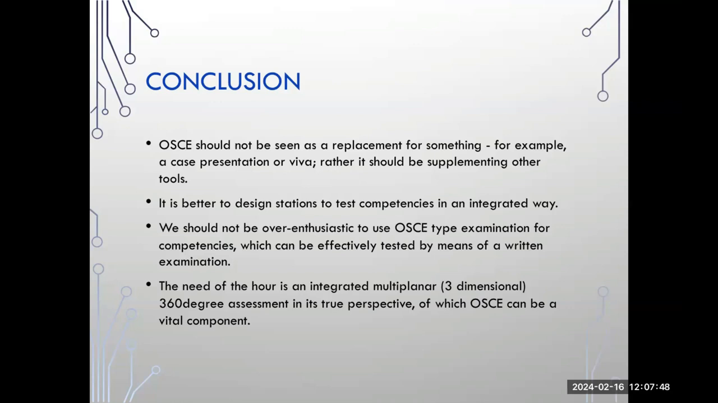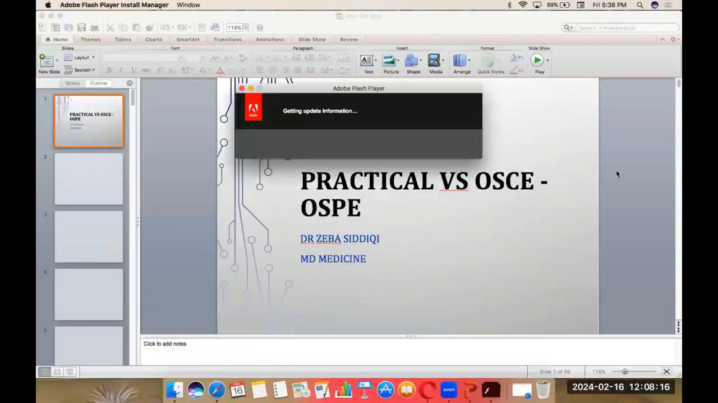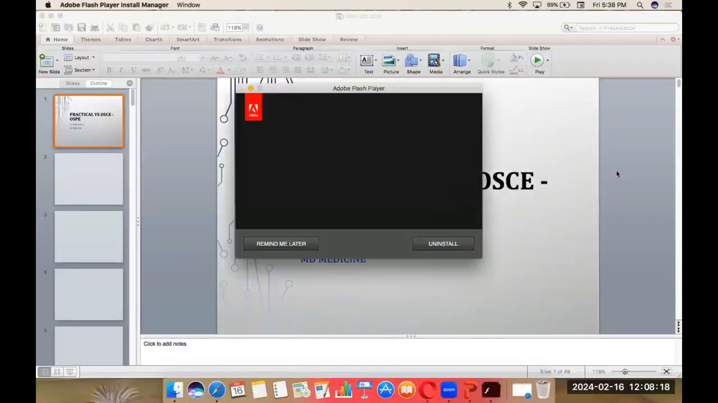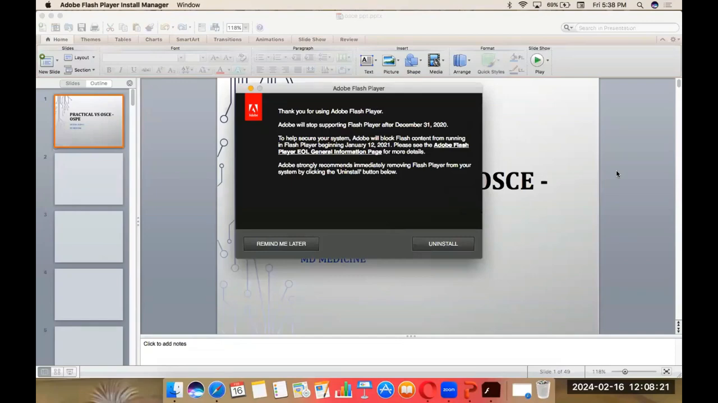So we have to determine what type of questions or what curriculum we can assess by OSCE. So the need of the hour is integrated or three-dimensional assessment in its true perspective, of which OSCE can be a component. OSCE cannot replace all the practical examination, the viva, the case presentation, but it can be a supplement to these practical examination methods, where all others are not able to compensate, like for testing our affective domain and the communication skills.